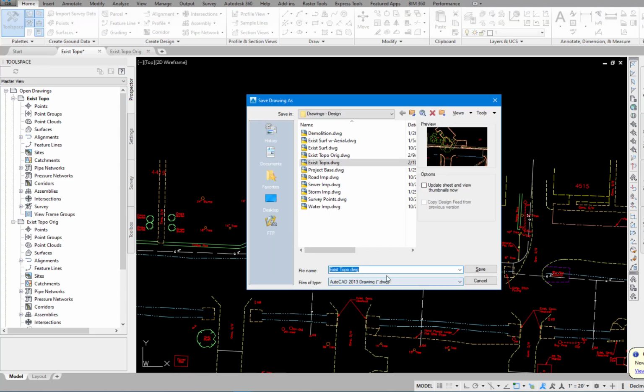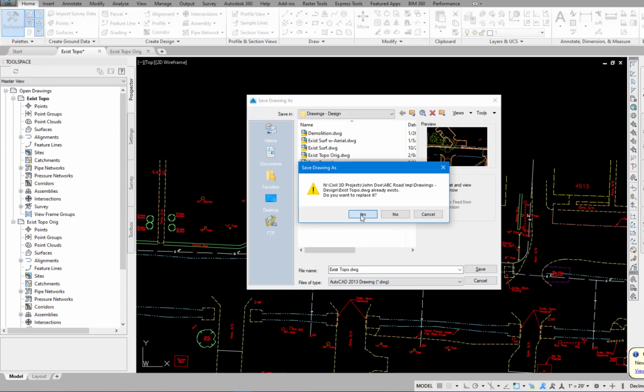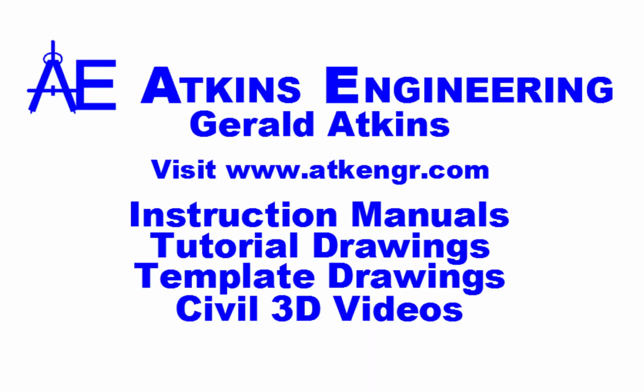Save. Existing topo drawing, save. Yes to replace.